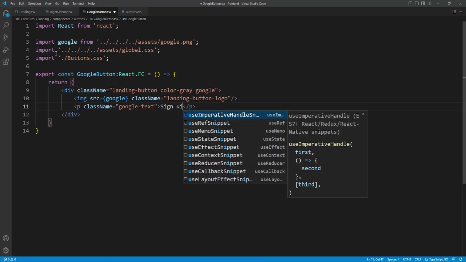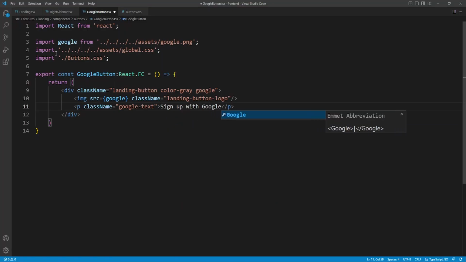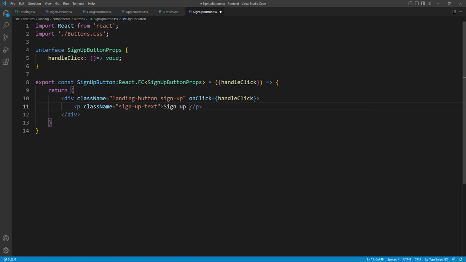Then we wrap up the episode by setting up some custom buttons for the sign up with Google, sign up with Apple, and create account with email options on the right side.